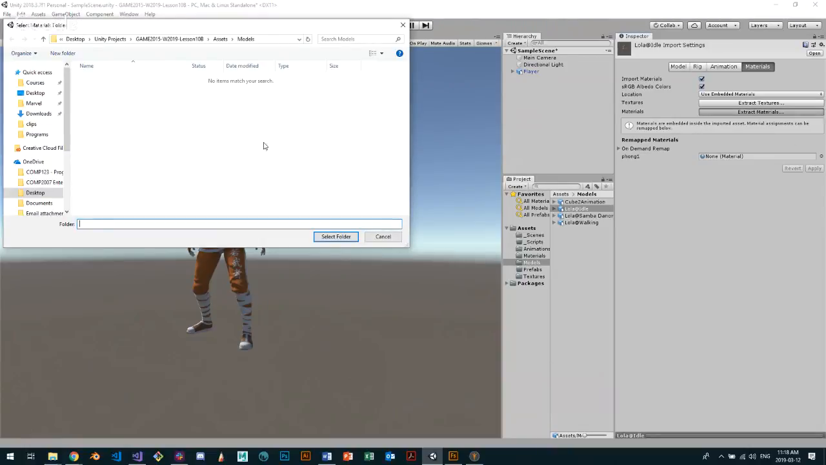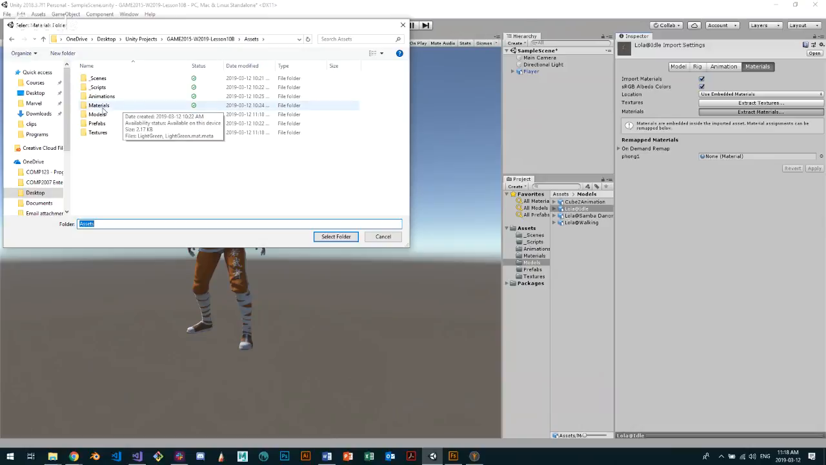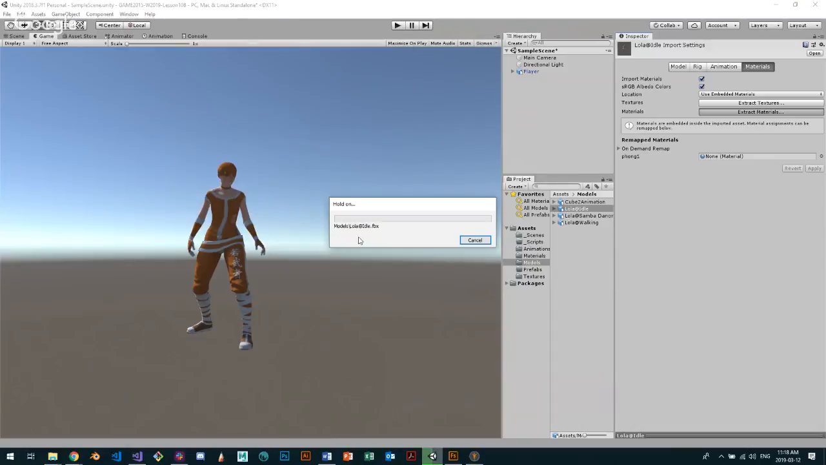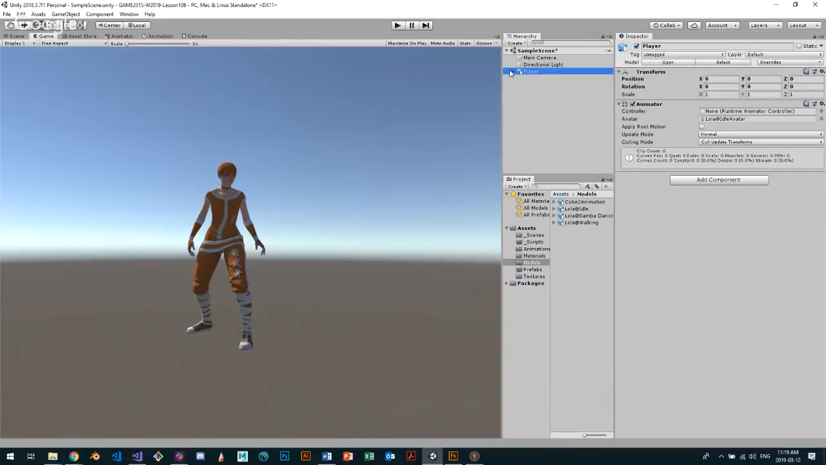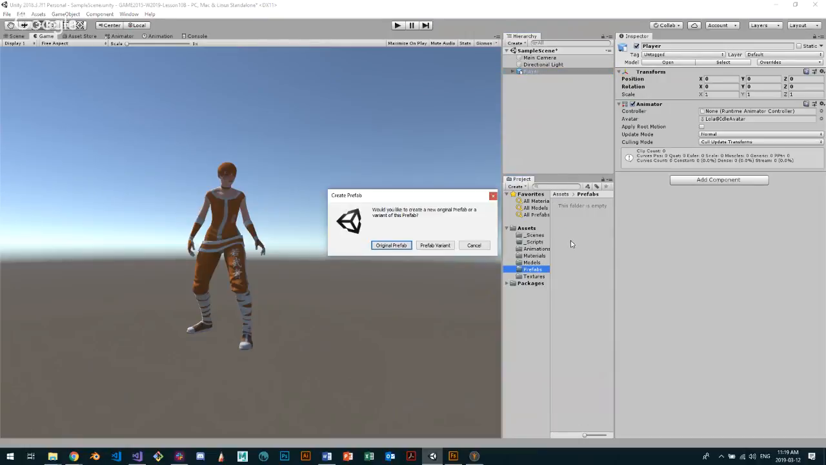Do you know what that paper icon right next to the prefab icon is? It's a model. It basically means it's a model. It's not a prefab yet. For me to make it a prefab, I'd have to drag and drop it back like this. Then it says original prefab, or I can make a variant. I'm not going to do that here.